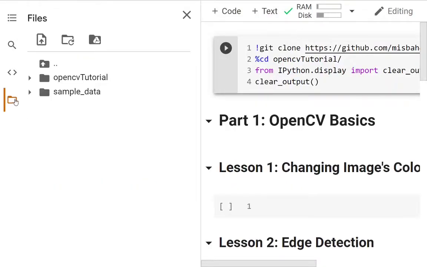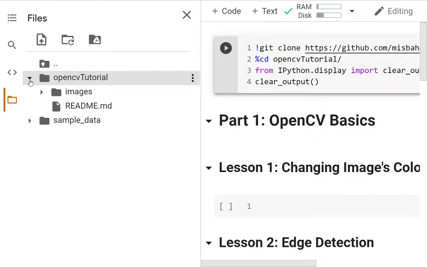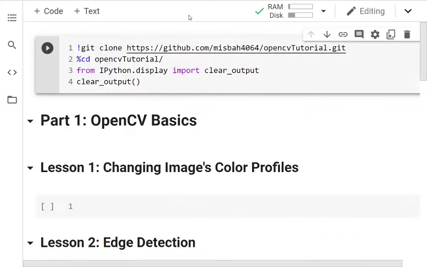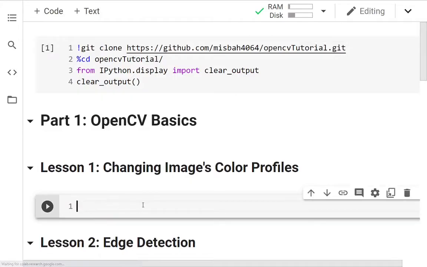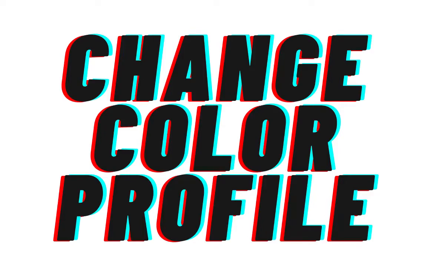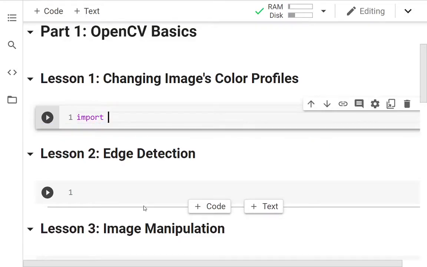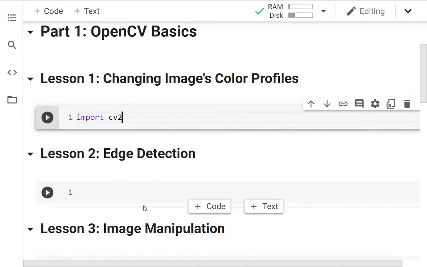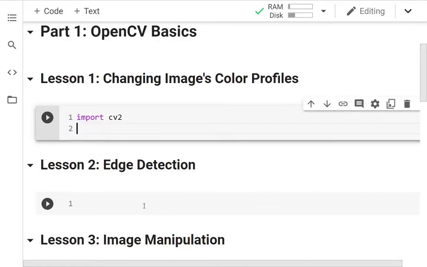If you go into this folder, you'll see this OpenCV tutorial folder created for us, and it has some images that we will be using for this particular set. So the first lesson we want to look into is changing a color profile of an image. The first thing you want to do is import OpenCV, and that's the mother father of everything, of all the images. So you want to download OpenCV first and make sure OpenCV is happy and it takes care of all our images to the best of its extent.